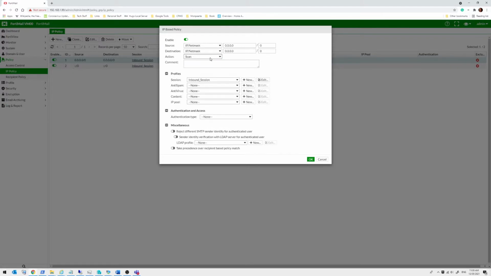Or we scan and continue through. And this is where our profiles come into play. So we have 5 profiles that we can use, and 4 that are probably the ones that we want to think about: session, anti-spam, antiviral, and content. Session is around the email to email SMTP session that we're creating at that point in time and how we respond to that.